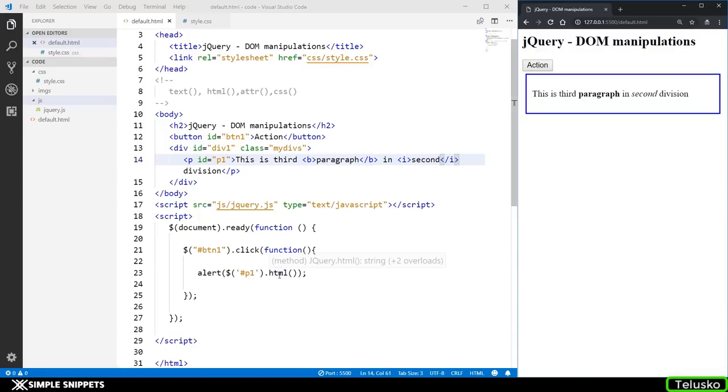This is the only difference between the HTML method and the text method. When you're using the text method, only the text is returned and any HTML inside that text is excluded. But when you use the HTML method, the HTML tags in the text are also returned. That's the only difference.